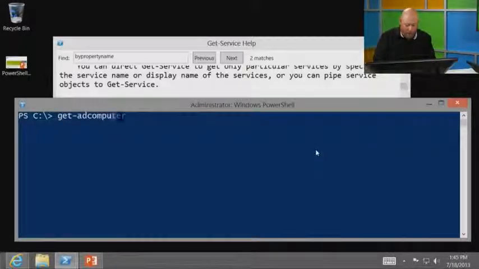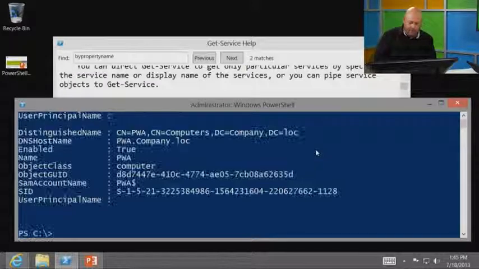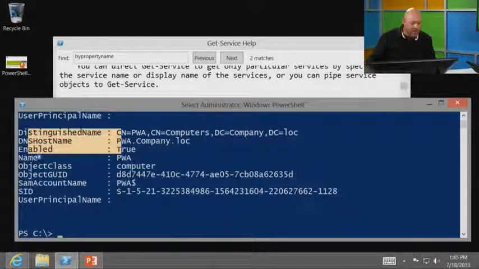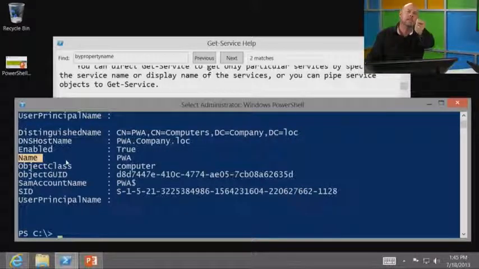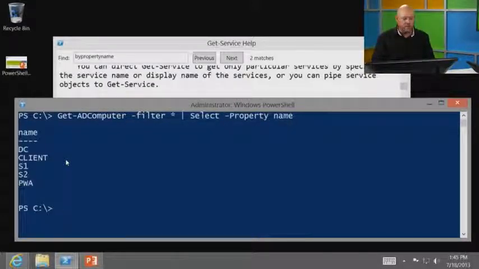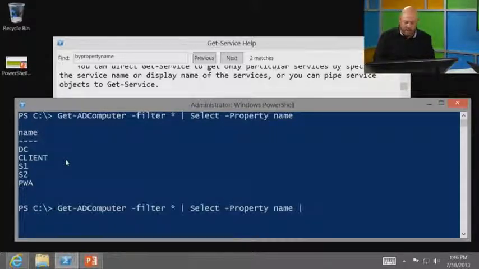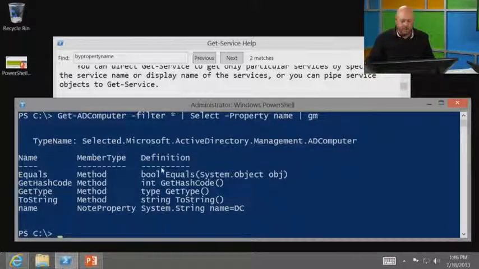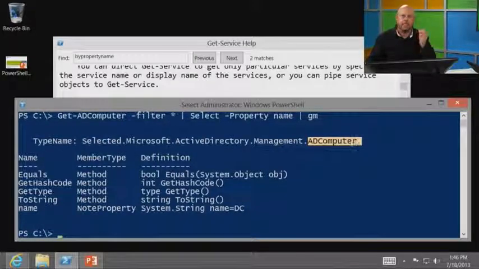Also, it's giving me way too much information. This is giving me all kinds of stuff I don't want. I just want name. I just want to select name. So Get-ADComputer, filter star, select the property name. Awesome, I've got the names. This is what I want to throw into dash computer, but before we try this, check it with Get-Member. Look at what the object type is. ADComputer. It doesn't say string here, so it's going to break.